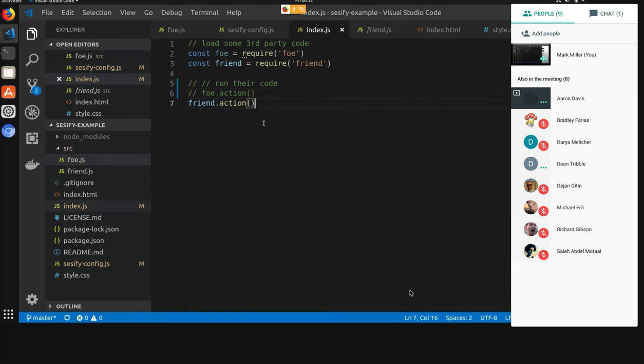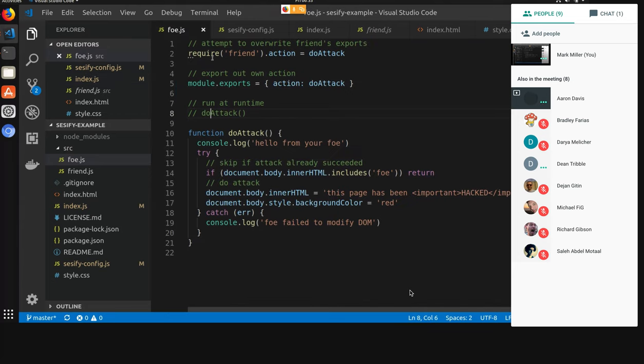Okay. And good. The reason for that is the way module instantiation and caching works is different in SESify. We basically provide fresh copies of a module to an import when you require them. So this gets a copy of friend, and foe gets a different copy of friend here, and it does successfully modify that, but it's its own copy. So that doesn't affect other parts of the application.